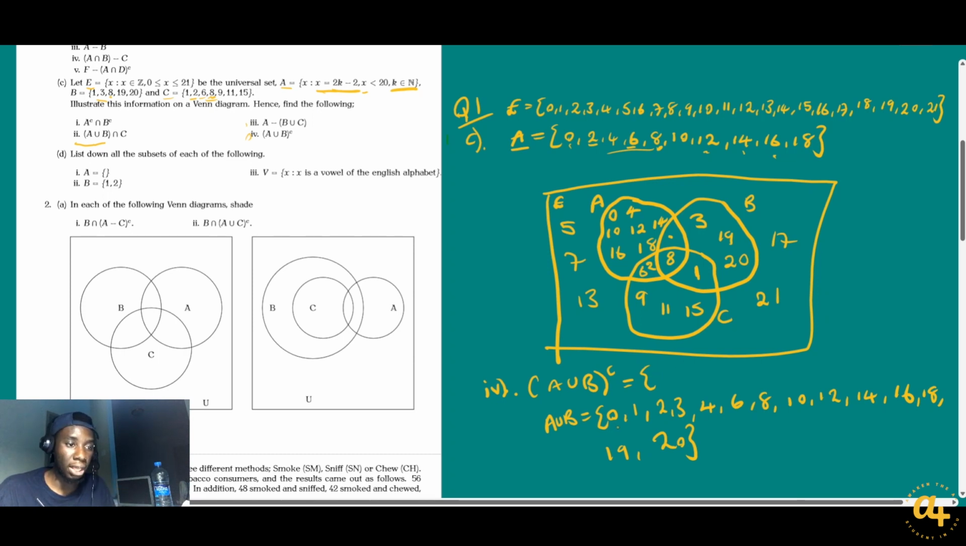In the set A union B, we have 0, 1, 2, 3, 4, 6, 8, 10, 12, 14, 16, 18, 19, 20. Therefore, what goes into A union B complement is just the elements that are not in the set A union B. 5 does qualify to be in the set A union B complement. 7 also qualifies to be in the set A union B complement. 9 also qualifies to be in the set A union B complement. 11 does qualify. 13 does qualify, so we're going to have 13 there. 15 does qualify. 17 does qualify. All right, 21 does qualify. And just like that, we have found the set A union B complement.